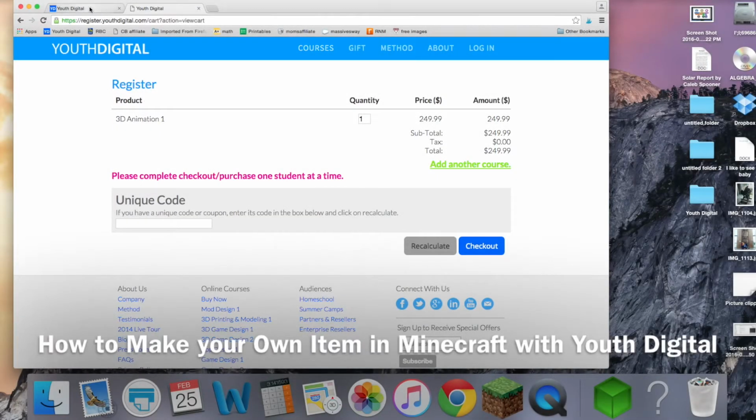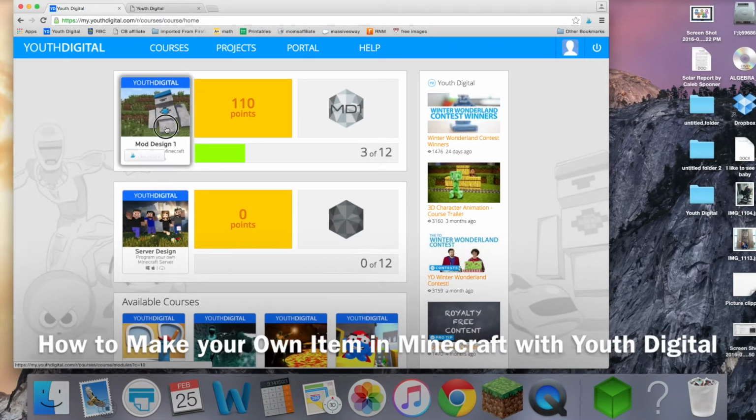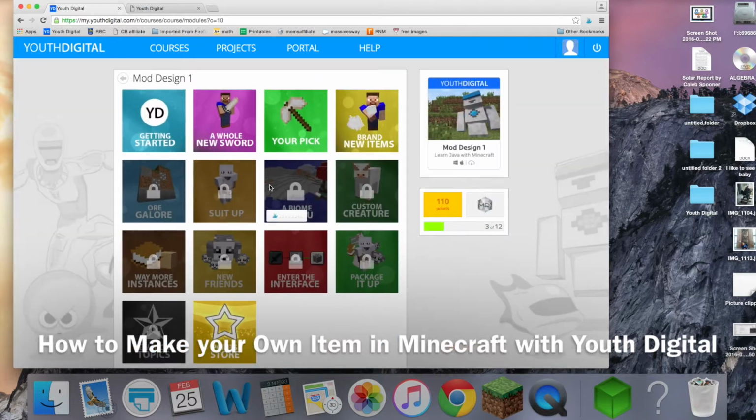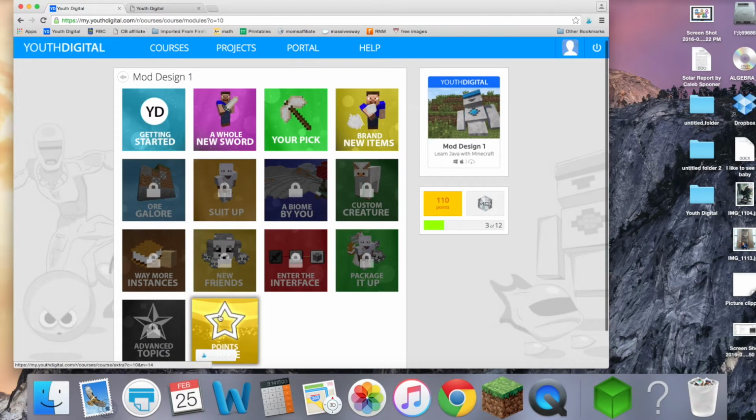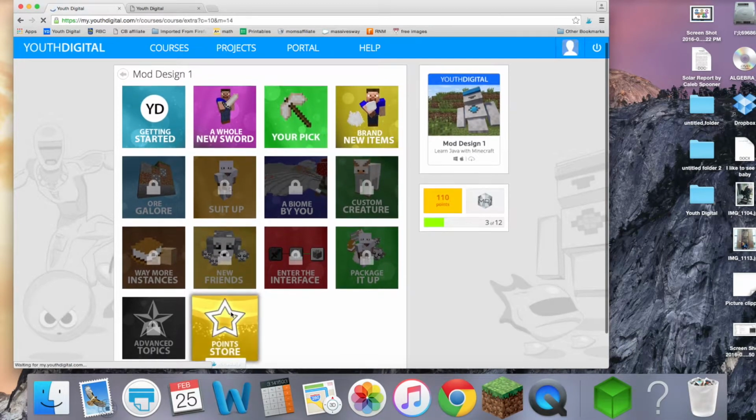Everybody! I'm going to show you about Youth Digital. So I got these two courses here, and I'm going to go on. This is the one I have. I got Mod Design 1 and Server Design.